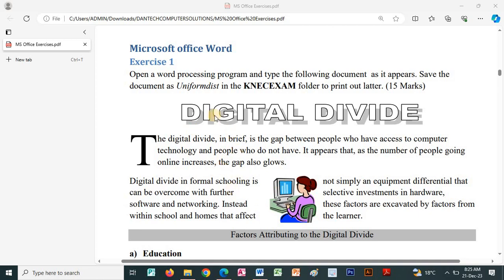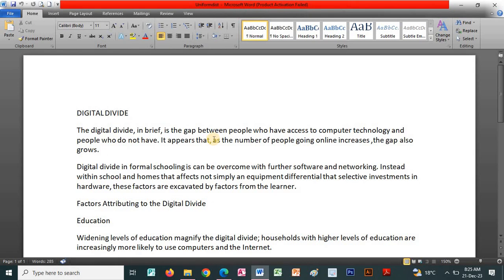So I have already typed this particular document, so I'll go to the Word application. So assume you have not typed, so the first thing you'll do is to type that specific information under the word processor. Then after you're done with the typing, when you look at the ribbon, remember we said that we have the home, we have the insert, we have the page layout, we have the references, we have the mailings, we have the review, and we have the view.